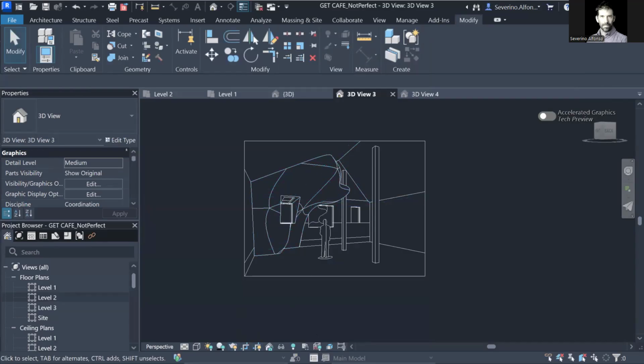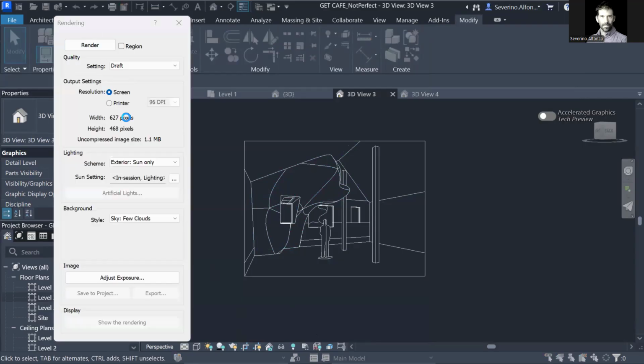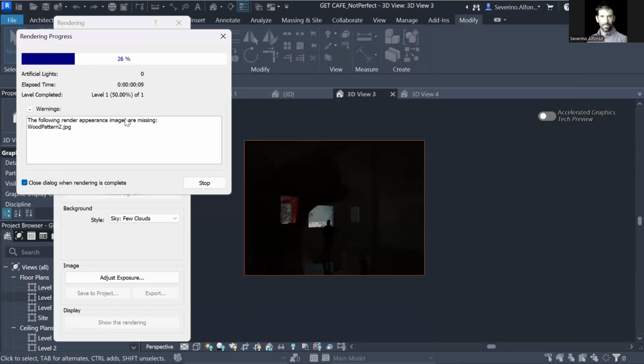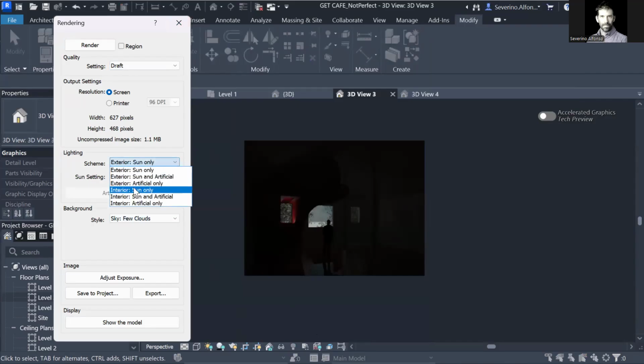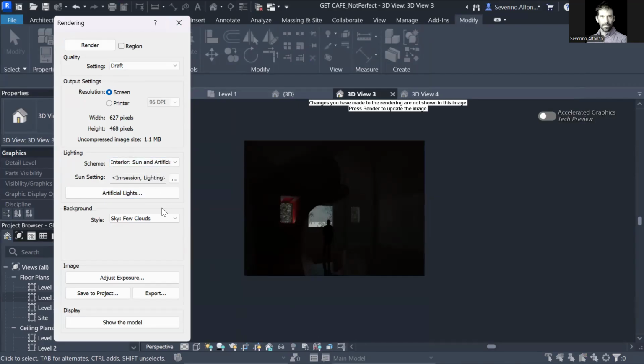You could say okay, and now things should come up. So I can do a rendering just to see how it goes. What is the look of this? Just as a draft. Okay, so right now it's exterior and sun only. So we want interior, sun, and artificial. Sun artificial means it has the sun condition and the artificial light as well. Send another one.